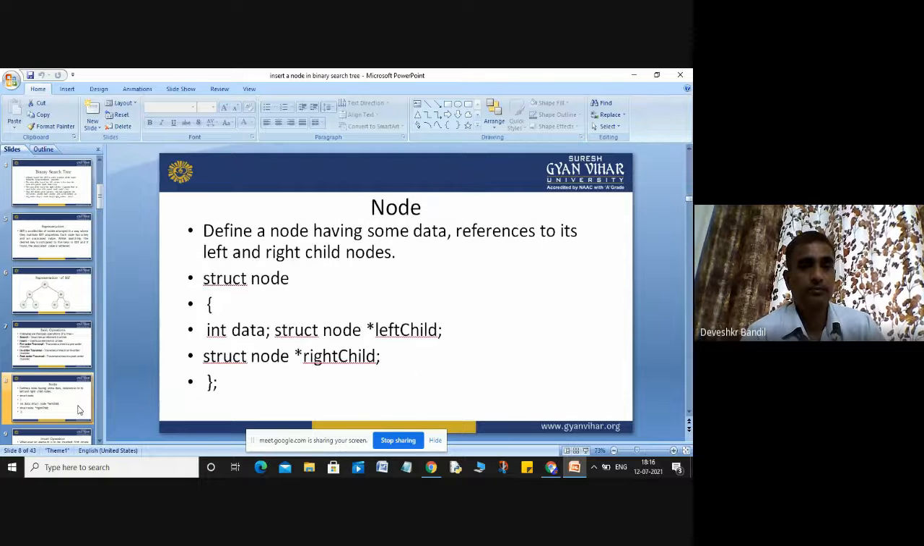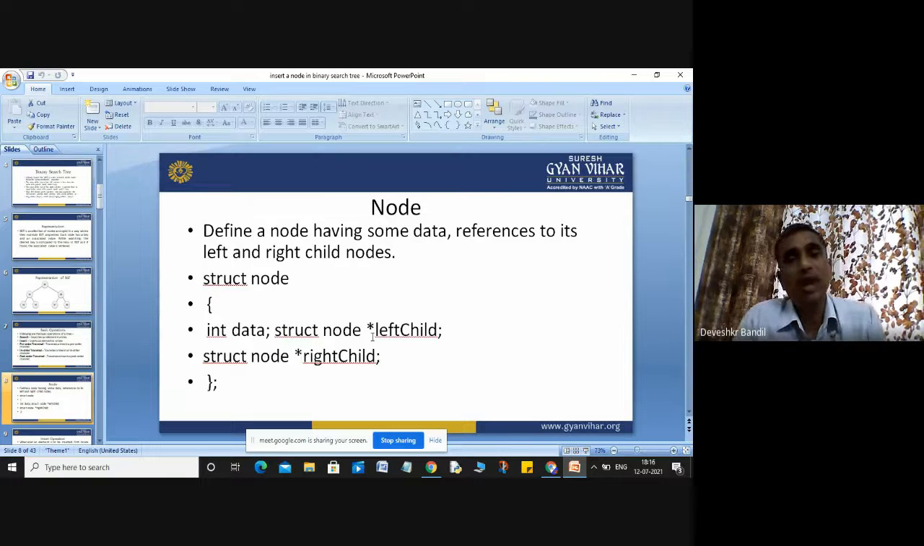When you are inserting a node in your binary search tree, first of all you should know how to create a node, because after creating the node you will insert it in your binary search tree. So you will define a node having some data and references to its left and right child nodes. When you create a node, you will create it through the structure, through the struct.